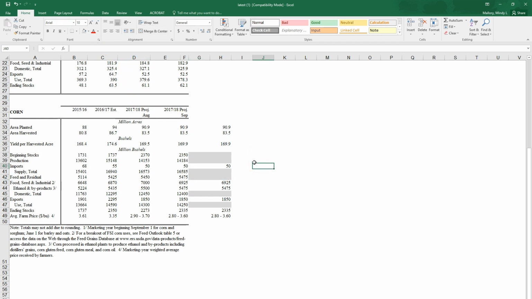Okay, so let's start with the supply numbers. First off, I tell you that we can calculate, or we can find somewhere else, beginning stocks. And this is because beginning stocks of this marketing year is actually ending stocks of the previous marketing year. So we should be able to look back to last year's estimates in the 2016-17 column, look for the ending stocks number. It's right here.